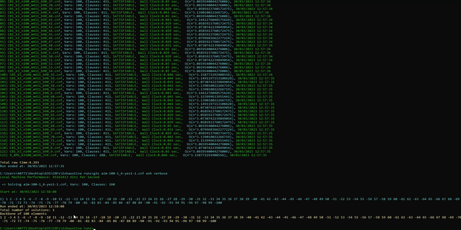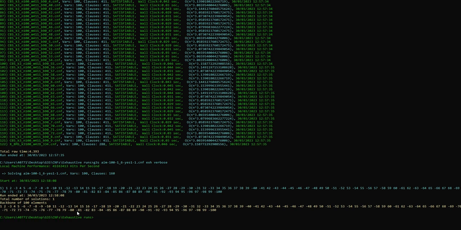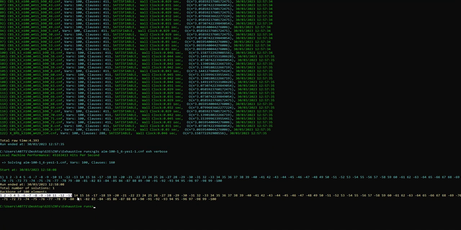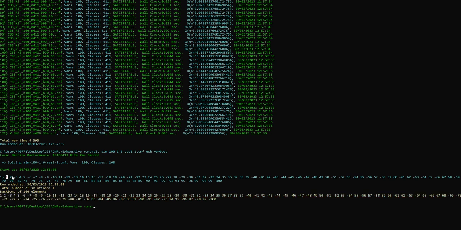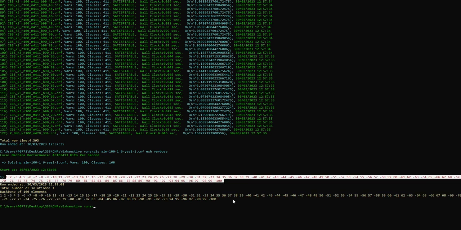A backbone represents a subset of immutable Boolean variables in terms of their polarity for any given solution. That means that the backbone elements will have the same polarity in any solution found. Now, since the backbone here is the same as the number of variables, it means that this set of booleans represents exactly the solution itself.